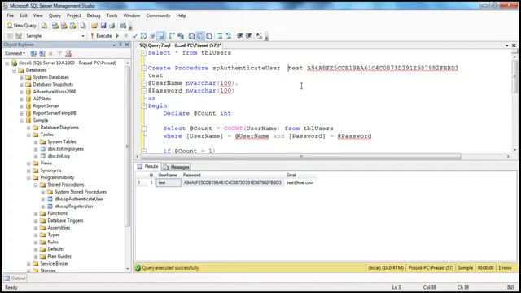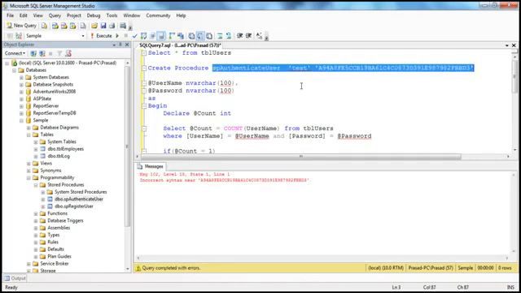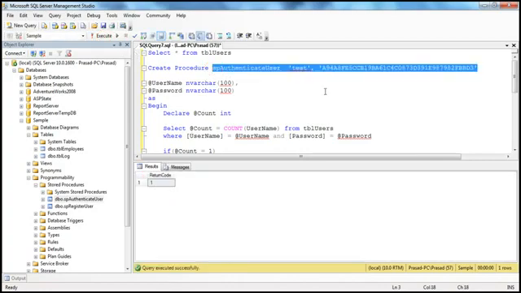So test is the username, and that's the password. The password is encrypted. So let's test this. I'm passing in the right password. Let's put a comma there to separate the parameters. Let's execute this now. Okay, return code is 1. On the other hand, if I just enter some random characters in the password, it should return -1. Press F5, -1. So the stored procedure is working as expected.